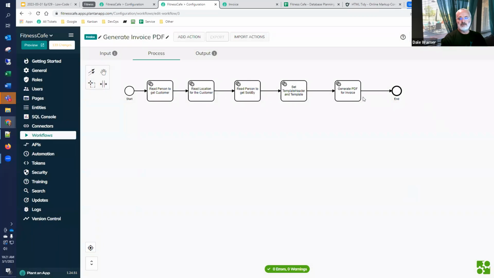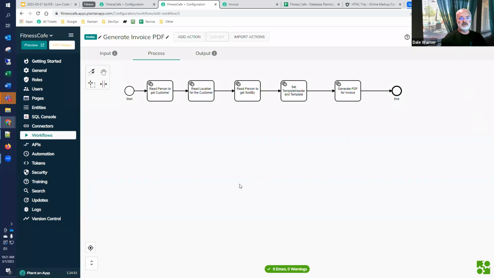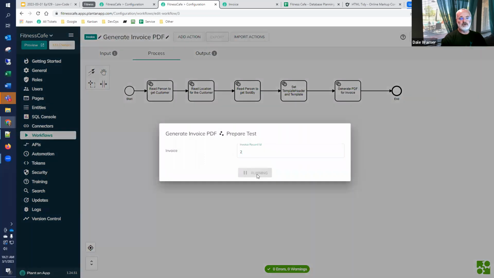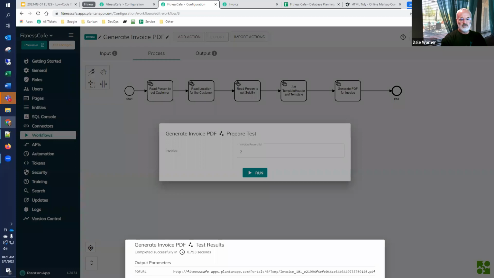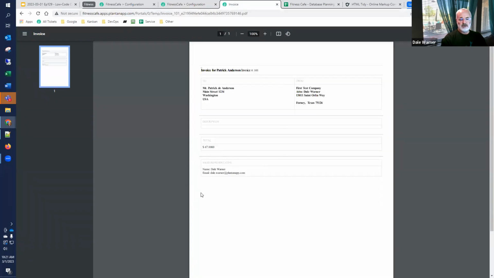So now the generate invoice works with the template header and the template that we just created. And so if we save and test this, give it an invoice of 2, we're going to get a new PDF. And when I load that, we're going to see now the name and email address shows up down in the sales representative. So that's just kind of a quick how-to to interactively work with the template and fill in more information. So that was the cleanup effort that I did.